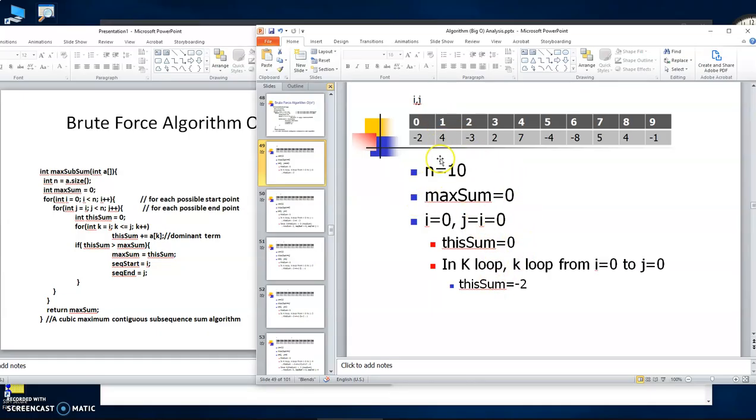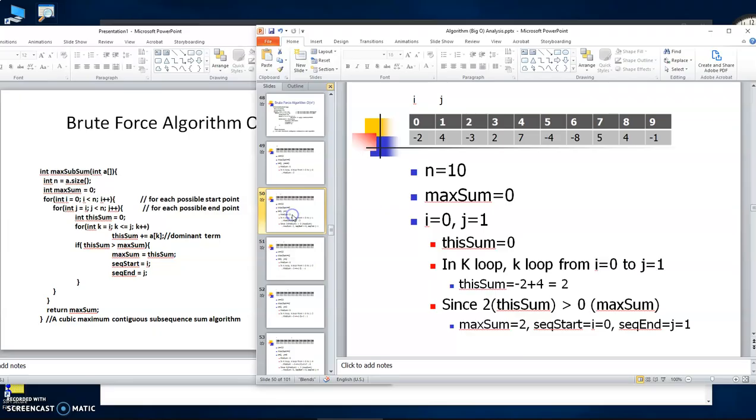Of course, once we go through that, we will find this sum equal to -2, starting with index 0, ending with index 0. Since -2 is not greater than the maximum sum, while our maximum sum currently is 0, we will not go into the if statement. Next, after that, the whole thing will go back. J will increment by 1, so J will move from 0 to 1. Now, we still have maximum sum equal to 0, I equal to 0, J equal to 1.